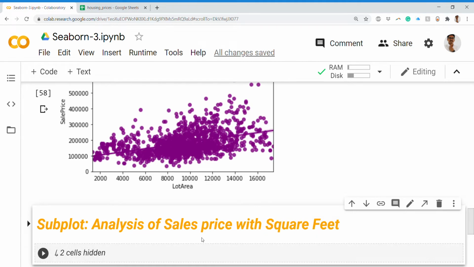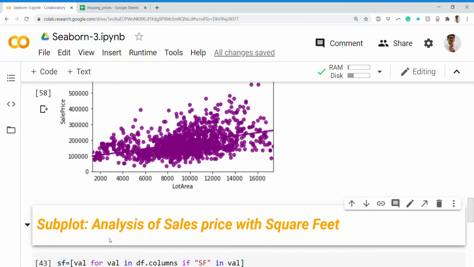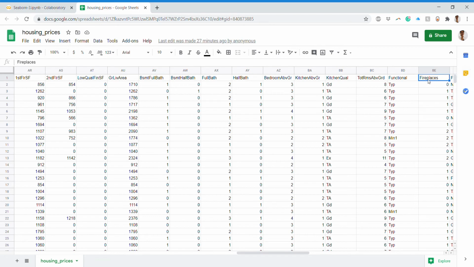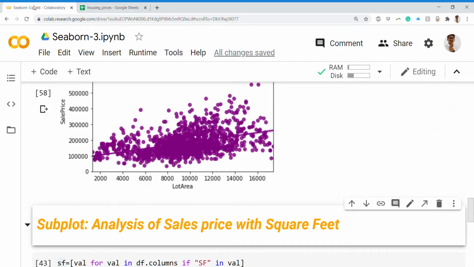So first, for this we require a subplot. Basically we want to first get to know how many different columns there are, that is, how many different SF columns among these 81 columns qualify for this square feet criteria.